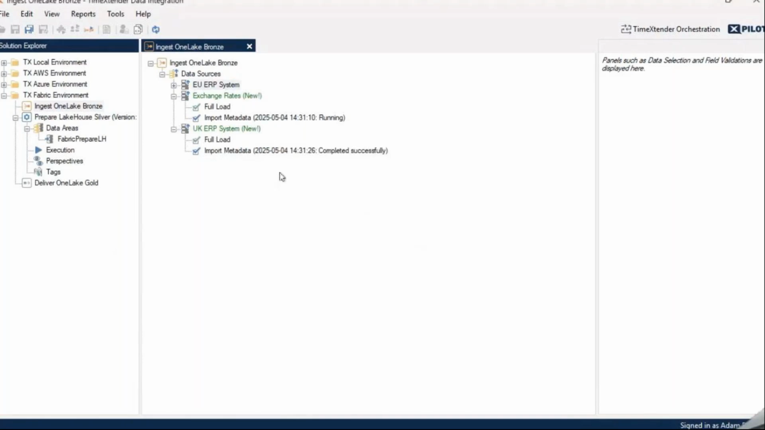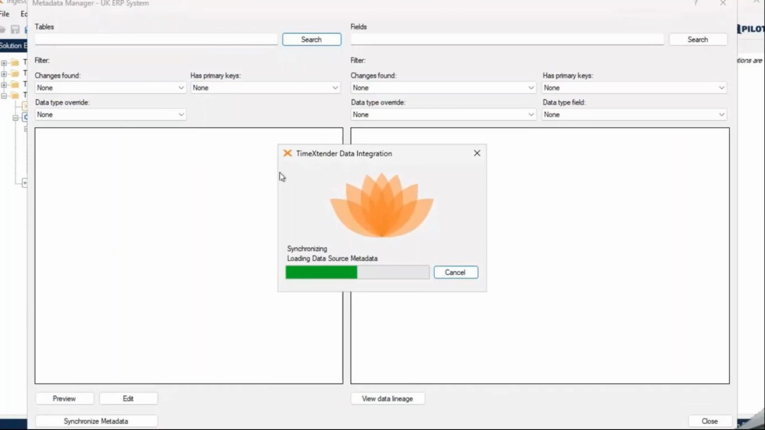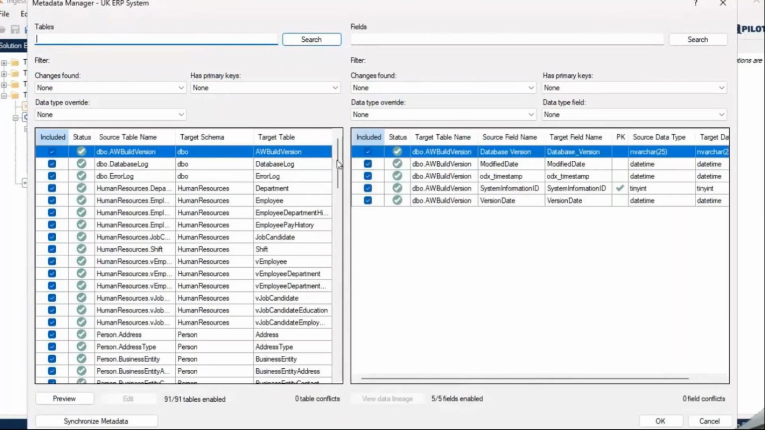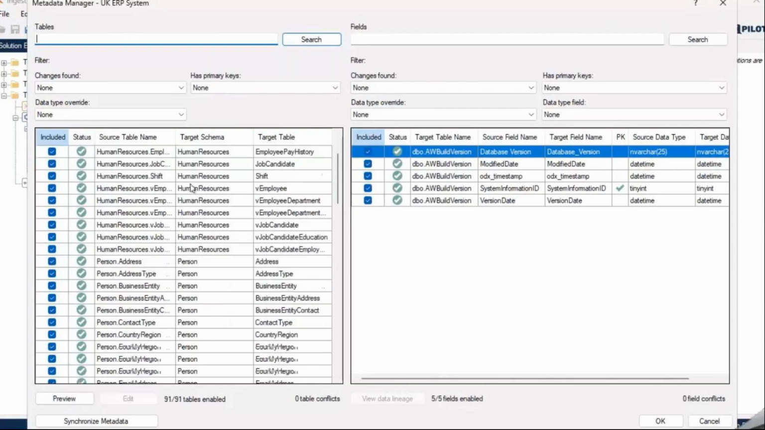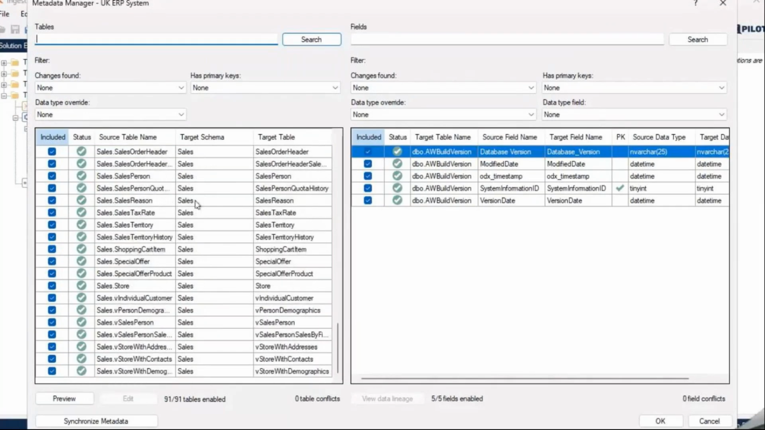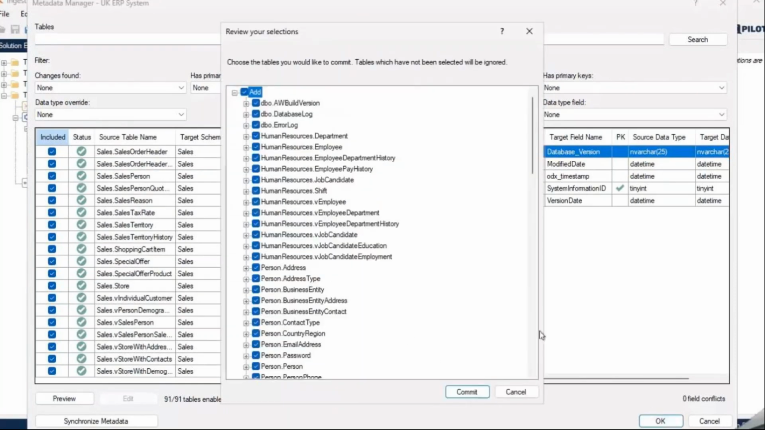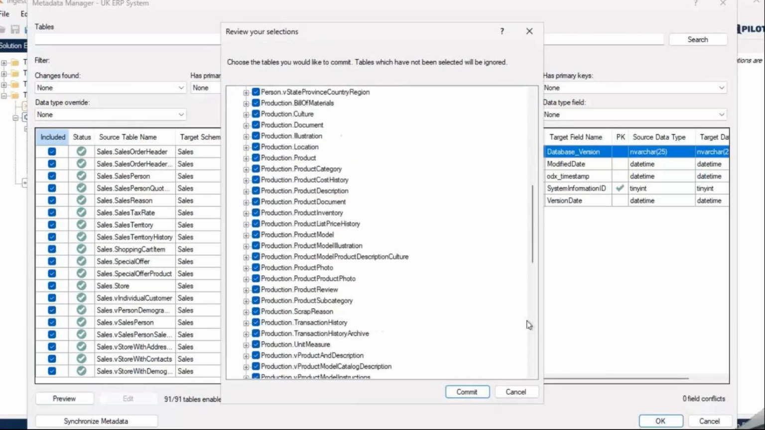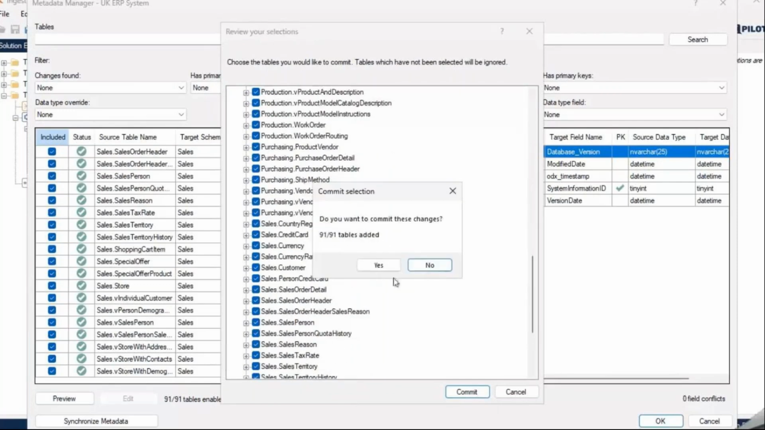Okay, our UK ERP system is done. Let's have a look in our metadata manager to see what it discovered. On the left here, we can see all of the source tables and views that are in that data set. On the right-hand side is all the different field types, for example. So I can deselect from here if I want to, but I'm just going to take all of them. So that's all 91 tables. I'm just going to commit those and add them all for now.